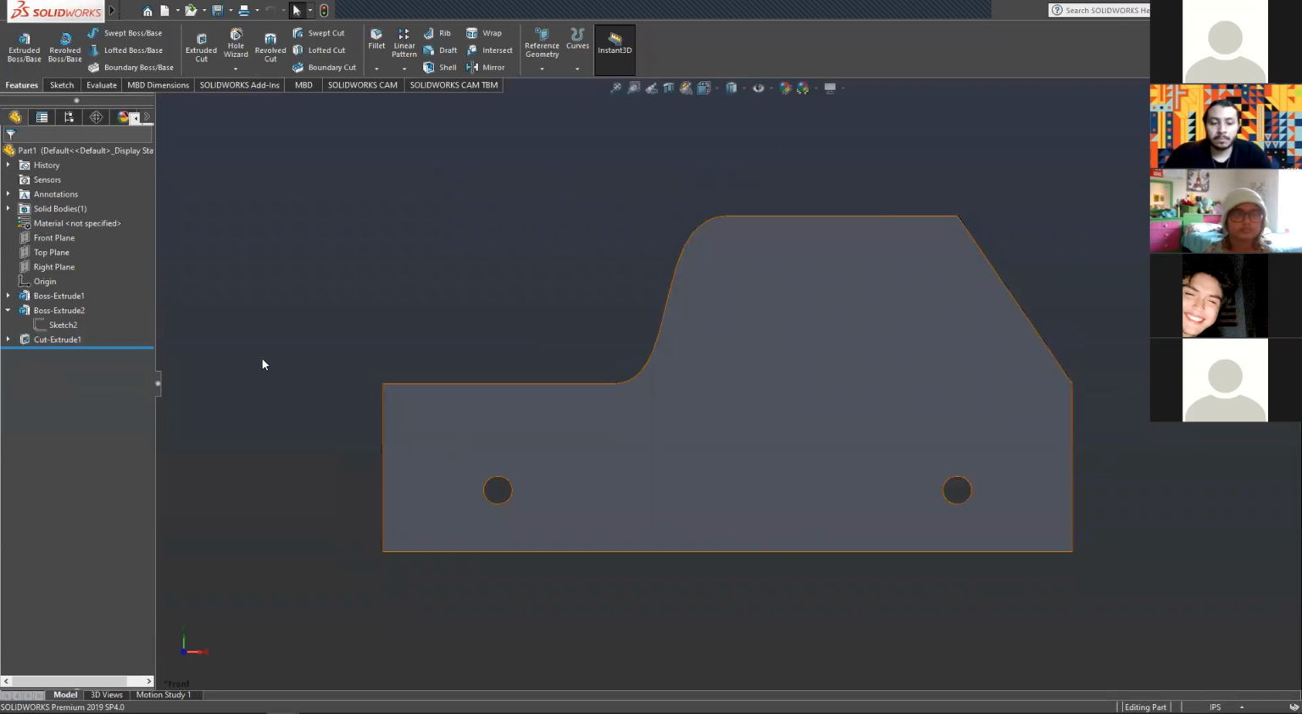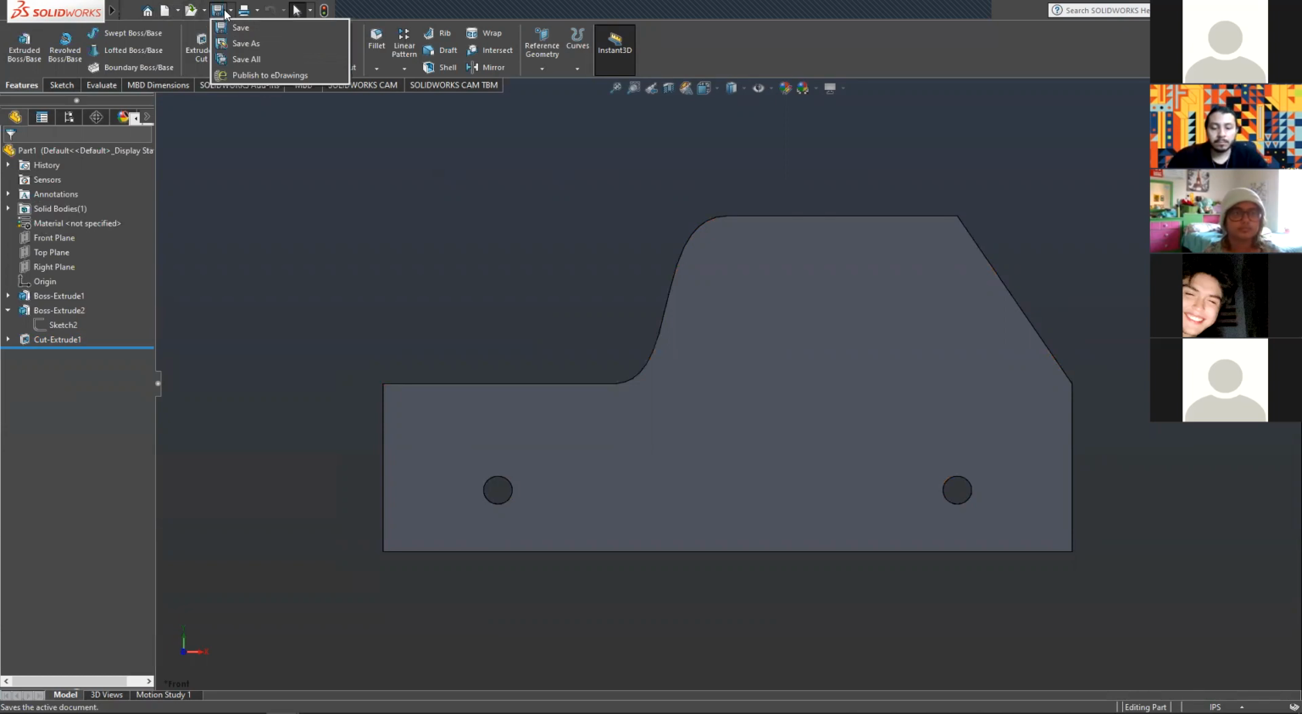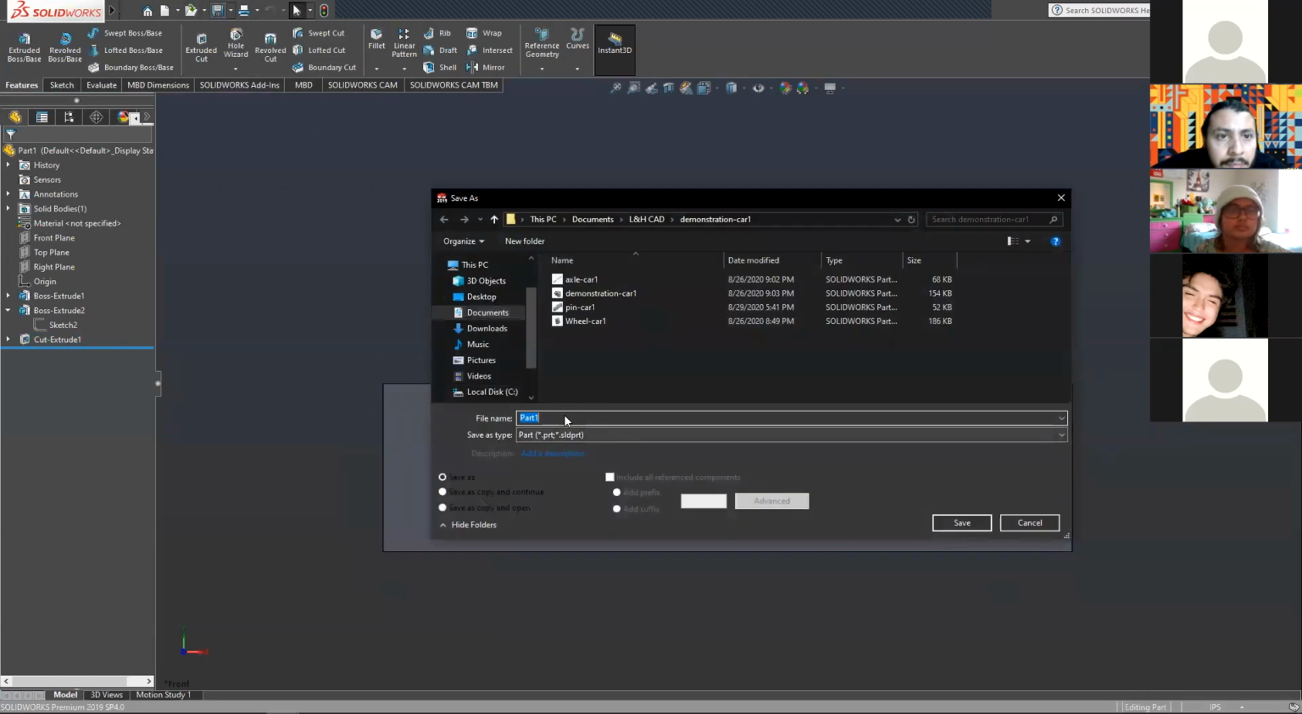So yeah, that part is done. So we can save it. Up here in the top leftish, we have the little save icon. If you click down, you can put save as, and we'll name this whatever. Demonstration car 1, put as demonstration car 2.